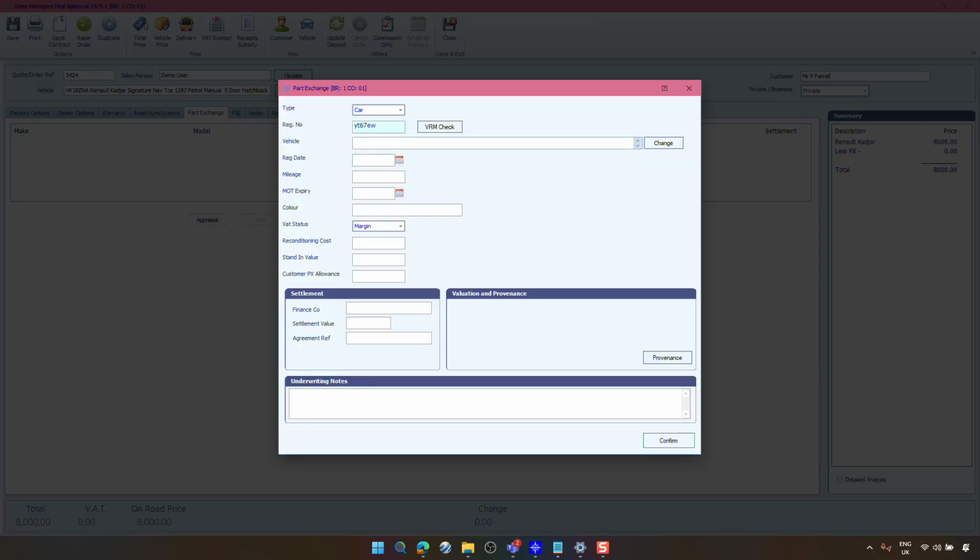Enter registration number and press VRM. If for whatever reason registration VRM lookup isn't working, you can press change and manually build the car. Enter the mileage. When the MOT expires, that will be populated on the stock record once entered. And then what VAT status is for the vehicle. So margin would be a used car that won't have any VAT applicable on the sale. Qualifying will be when you come to sell it, 20% VAT will be added onto the invoice.